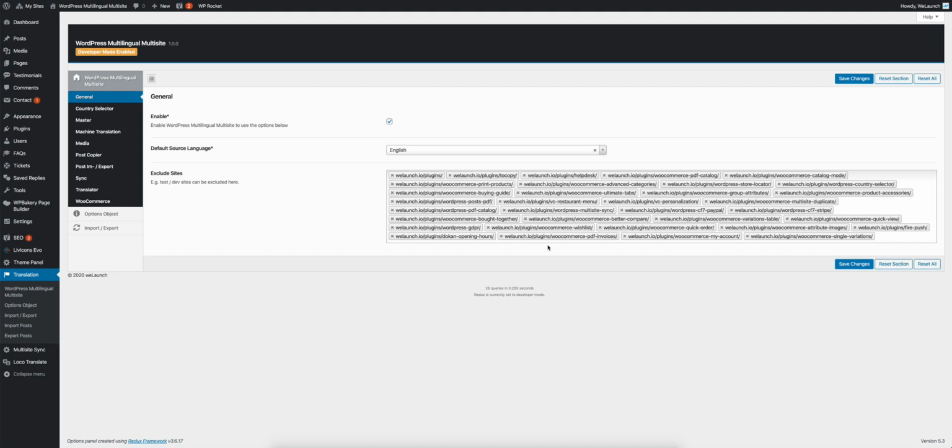Welcome everybody, this is Daniel from Relaunch and I would like to introduce you to our new plugin, the WordPress Multilingual Multisite plugin. So basically what is it?